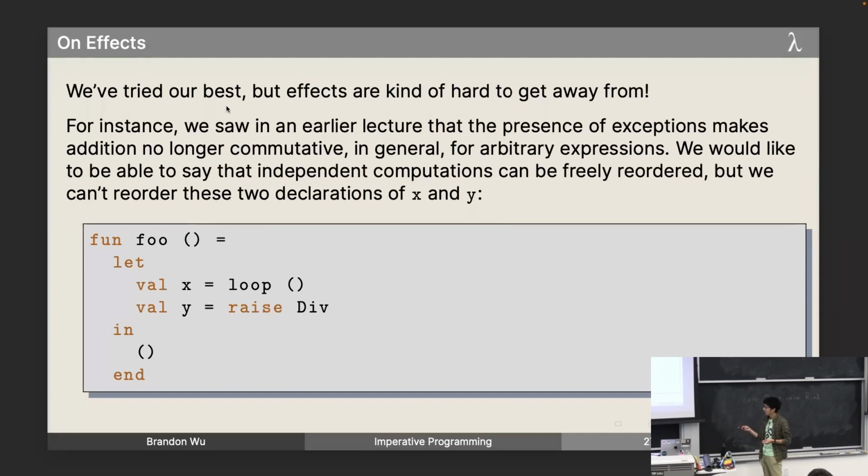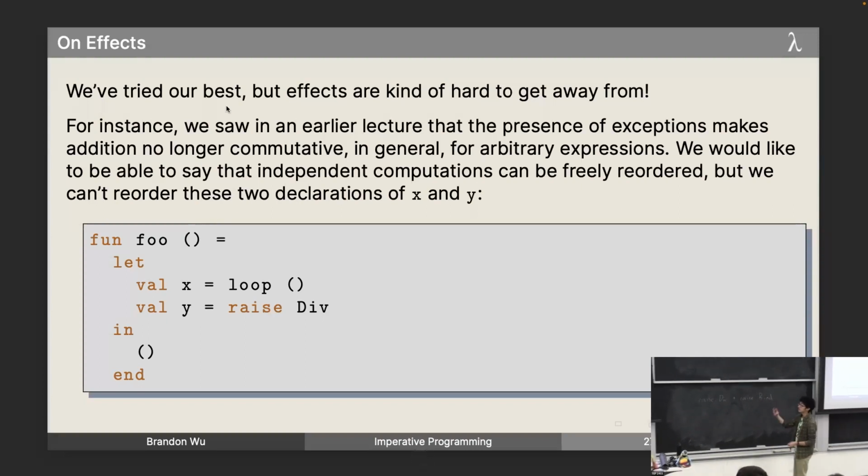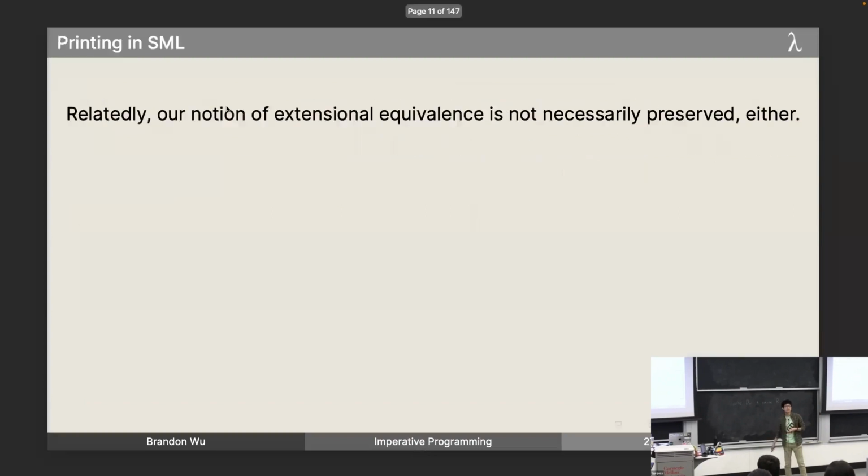If x loops forever, y raises div. If I put one before the other, I get different behavior. But that shouldn't be the case. I should be able to say these are independent, I don't need to think about it, I don't care, let me just do it in whatever order. But that's not the case when it comes to things that loop forever and things that raise exceptions. So we already lose some of these nice properties. And extensional equivalence becomes weird to reason about when you're in the presence of the outside world.